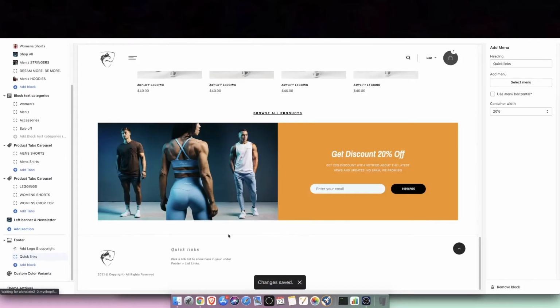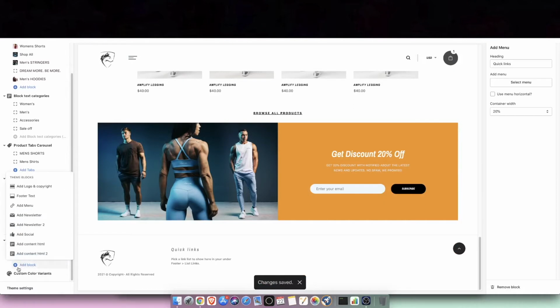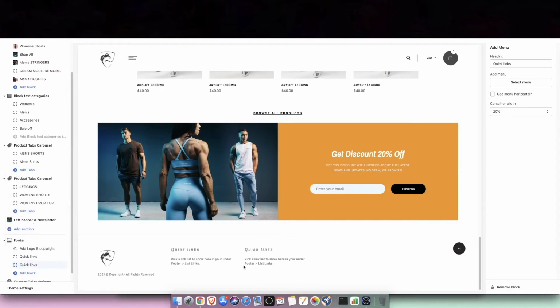But I also want a second menu section. So I'm going to hit add block here. Once again, I'm going to hit add menu. So notice how there's 2 sections for the menu. Now, if we read this, it says quick links. Please pick a link to list here under the footer/links.